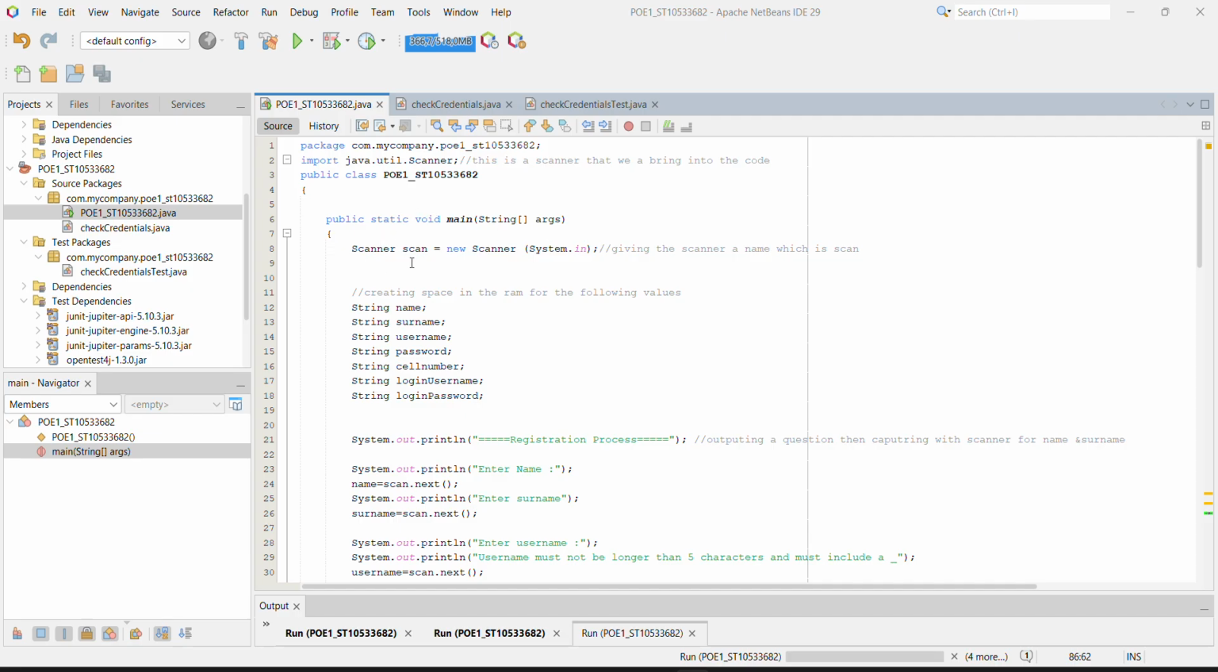This is now you naming your class. Scanner scan. Scan is the part where you're now naming it. And then this is your new Scanner(System.in).